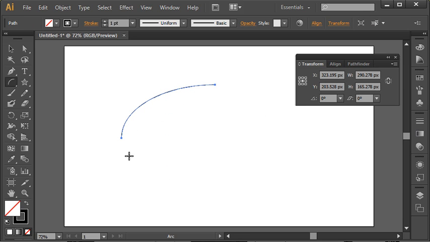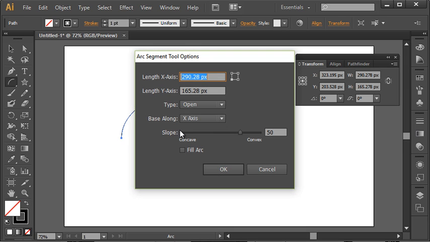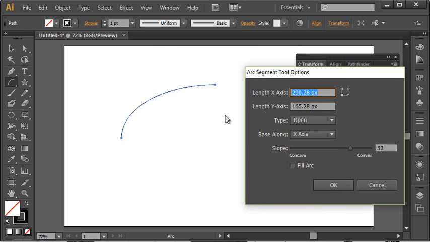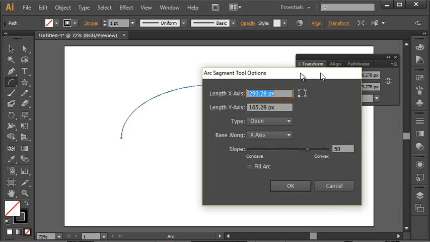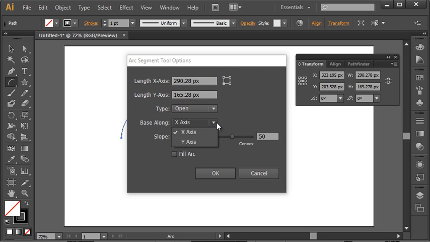Now, if you wanted more options, just like with any of the other tools we were talking about, you'd simply click on your artboard, and then you can set everything from the x-axis length to the y-axis, the type, open or closed. This would be an open arc. Closed arc would basically connect the two endpoints together. And then you can choose where you want your base and the slope of the arc.